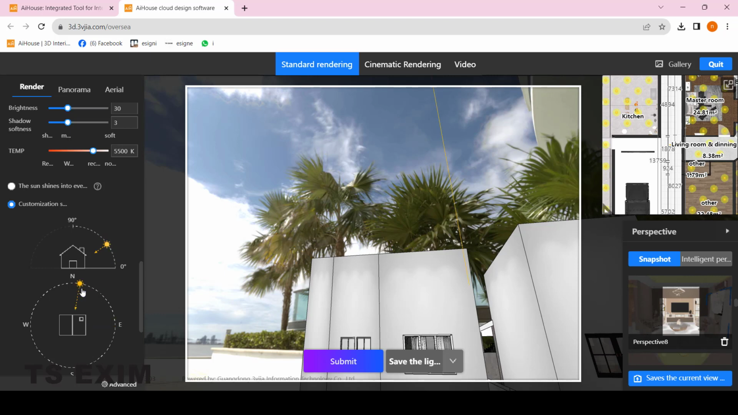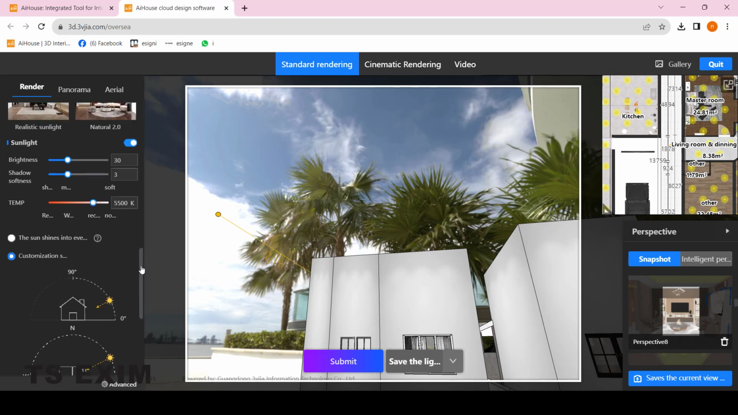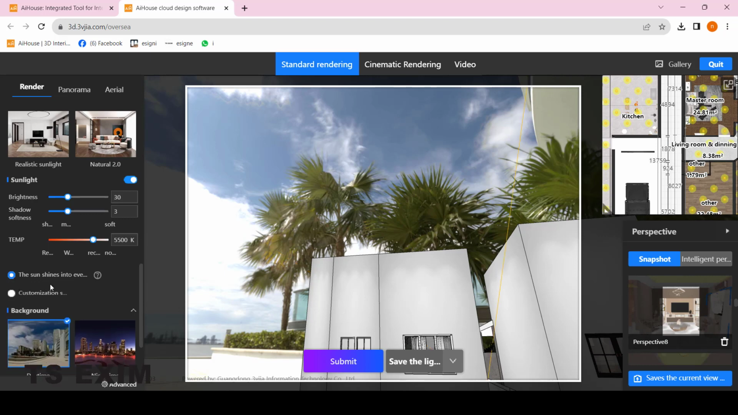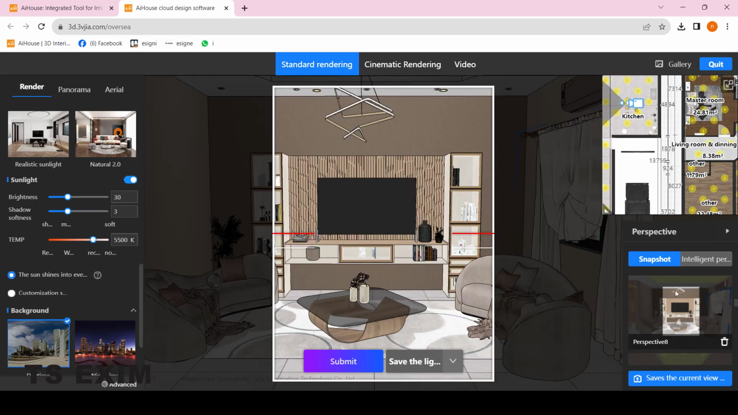Next, you can adjust the position. Go to the north, west, go to south, and go back to east. Then you can always adjust the height. Go down, go up. So this is for the second option. Usually I will use the first option. This one is automatic, it will shine on every open space. Then we go back inside.